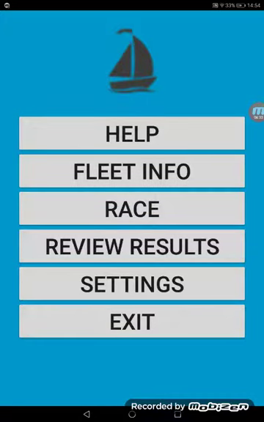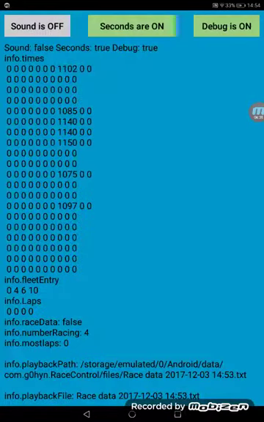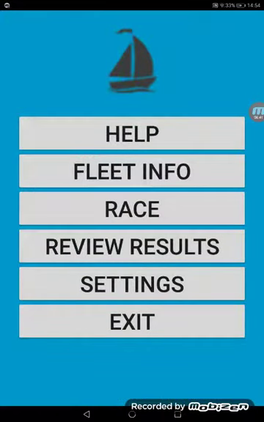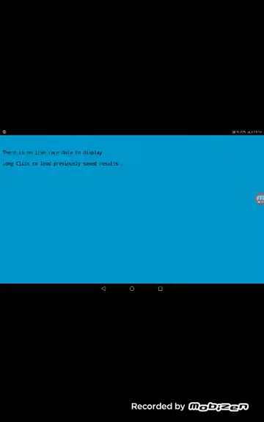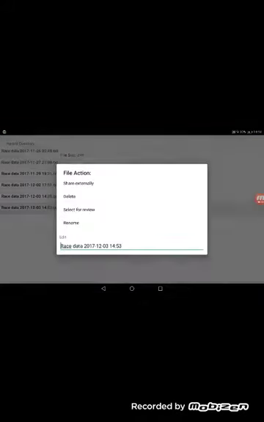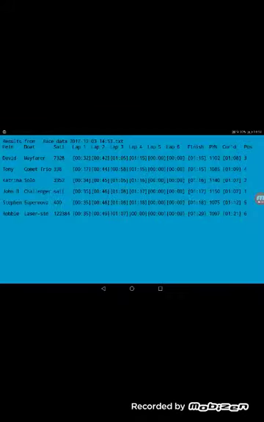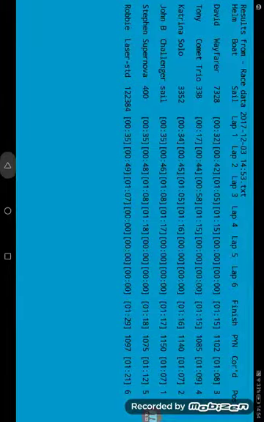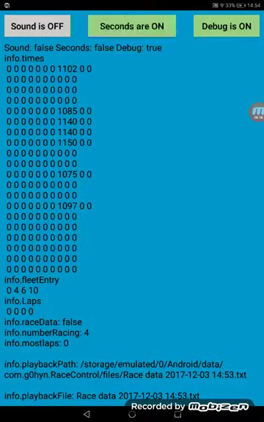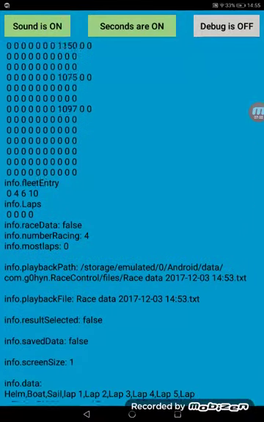I think that's it. Settings wise, if you don't like the sound, you can switch it off. If I switch seconds off and go back to review results quickly and bring up the last one, you'll see that the finish and corrected time is in minutes and seconds rather than seconds, and that's all that setting does. The default is for seconds to be on, debug off, and sound on.